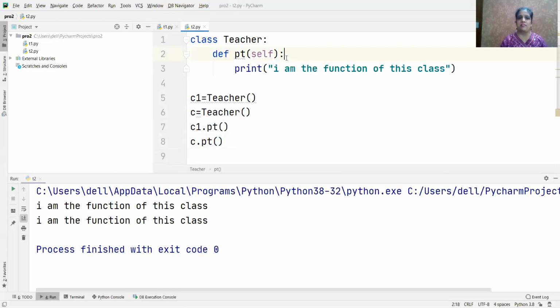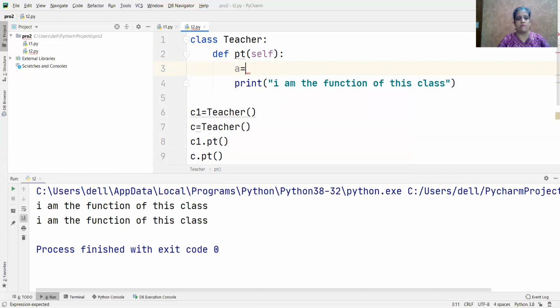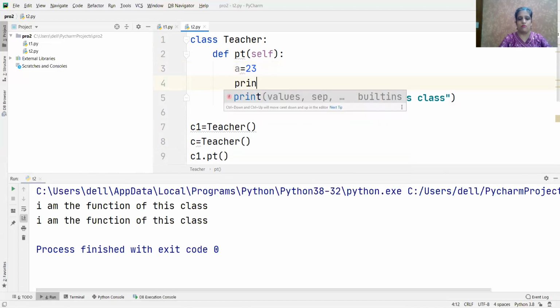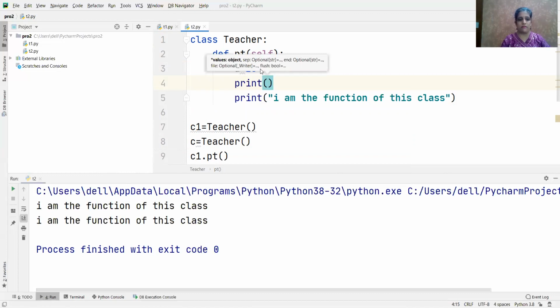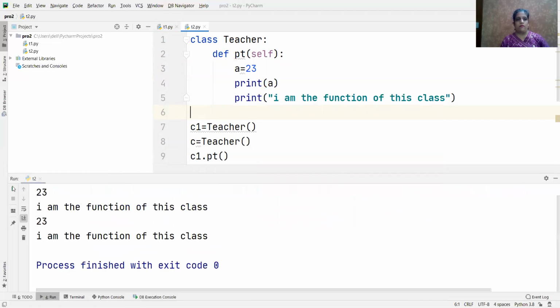Fine. Now let me put one variable, say a equal to 23, and execute. It won't take it. Let me print it also, then I'll tell you what it is. Because I'm not printing, it's not taking the value. It will take the value 23 two times, because I have called this function 2 times, by the first object c1 and the other object c.